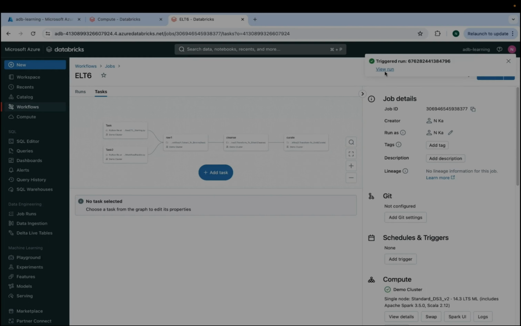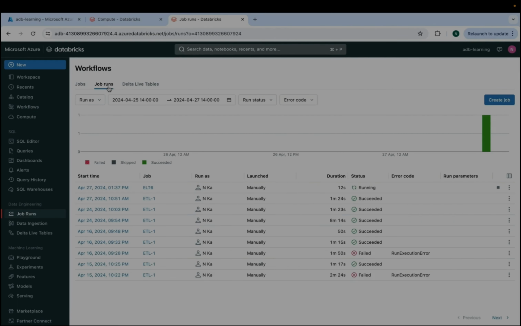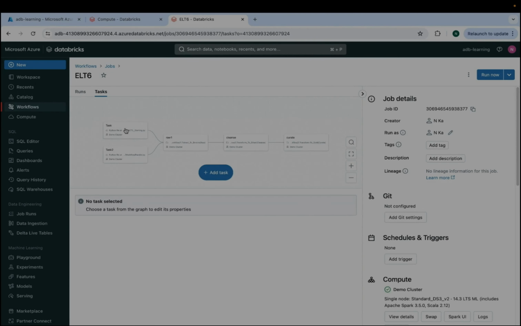If you want to monitor the progress, you can go to the workflow section and job runs. At the moment all of the jobs are running. Look at this, ELT6 is our currently running job, the one we clicked Run now on. You can see it's in a running status, and you can see the user interface here.